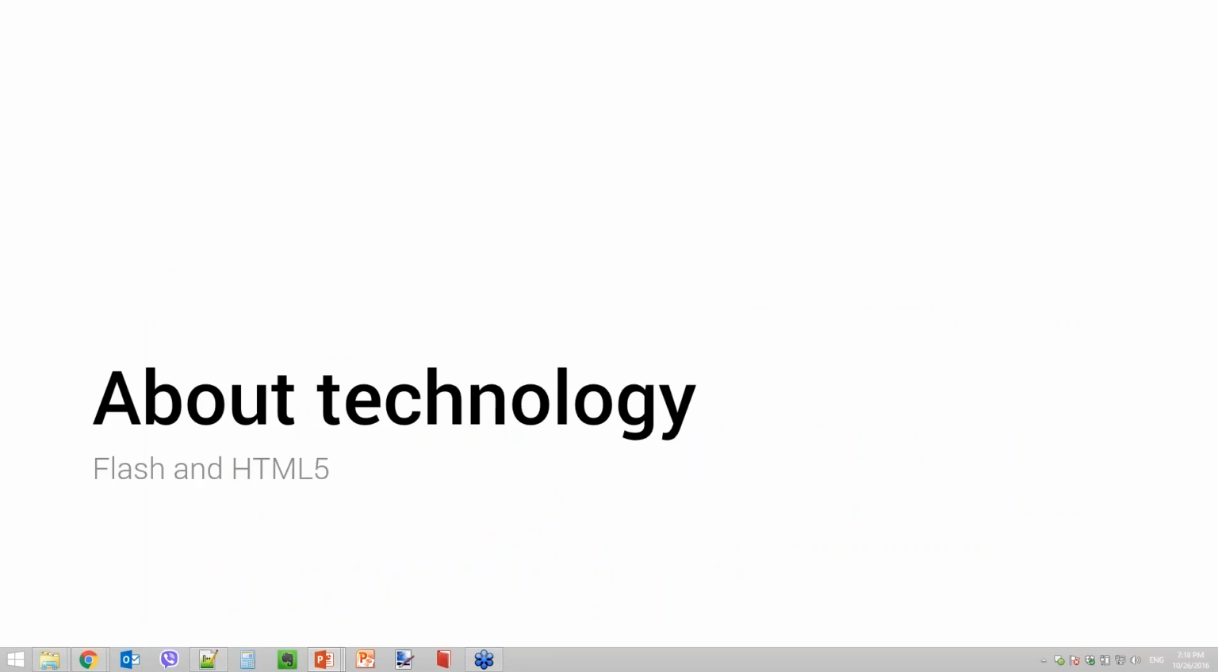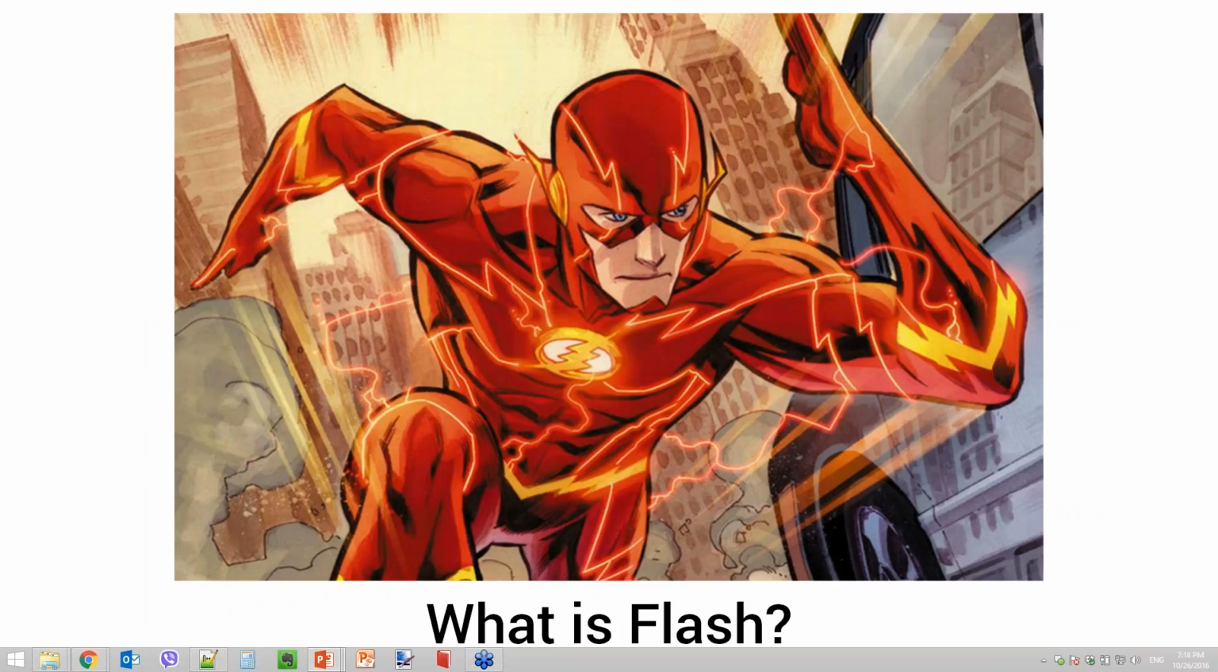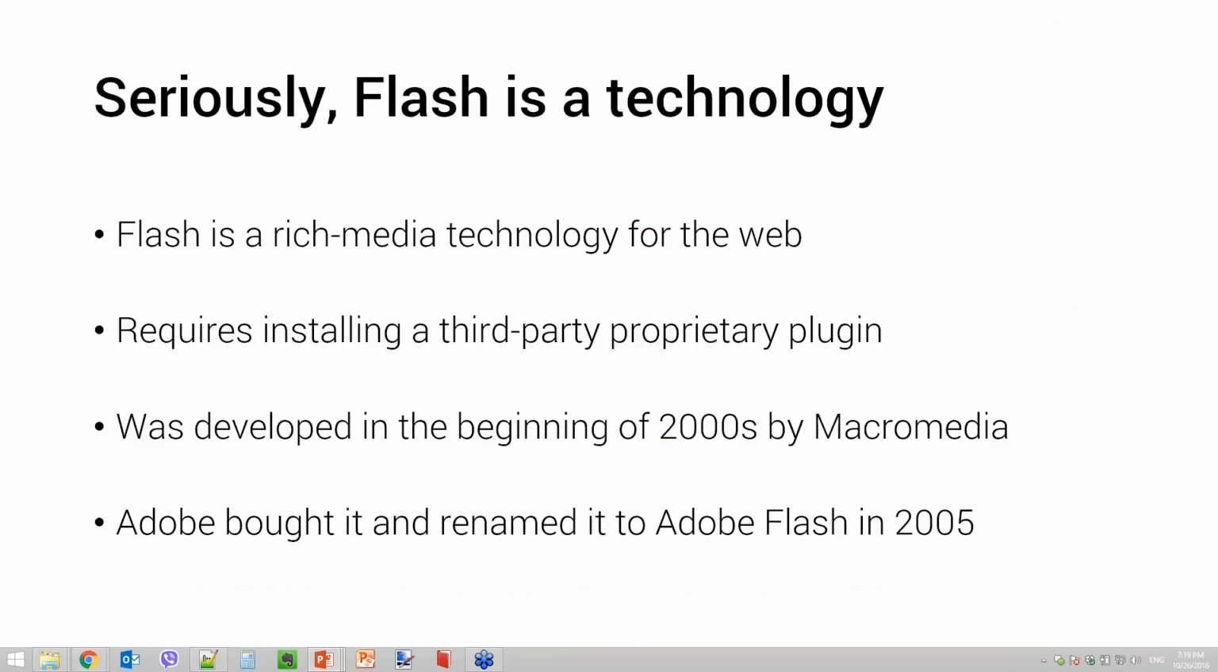Let's talk about Flash technology a little bit. So what is Flash? And I bet this guy will last for longer than the one we are talking about, right? So Flash is a technology that was developed in the beginning of the 2000s by Macromedia company. And it is a rich media technology for the web that featured animations, interactions, and web browser games. It was designed to be used on mobile devices as well, but later on, Apple just changed their course for no mobile support at all.